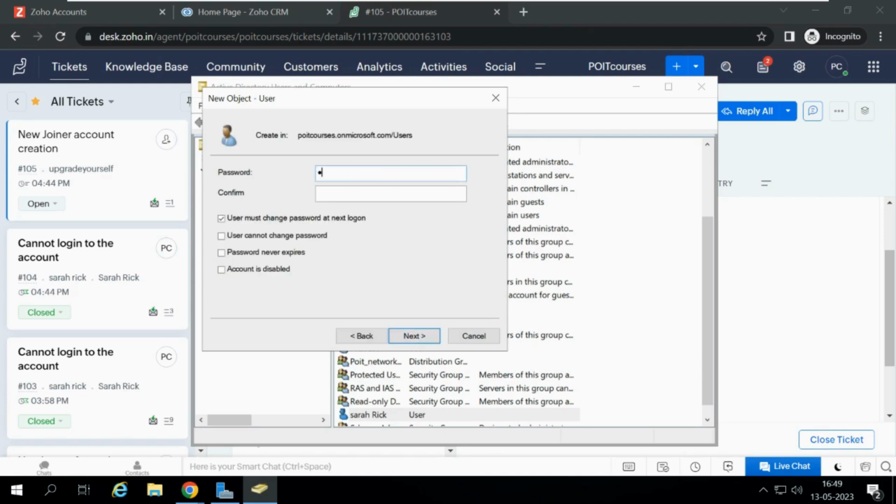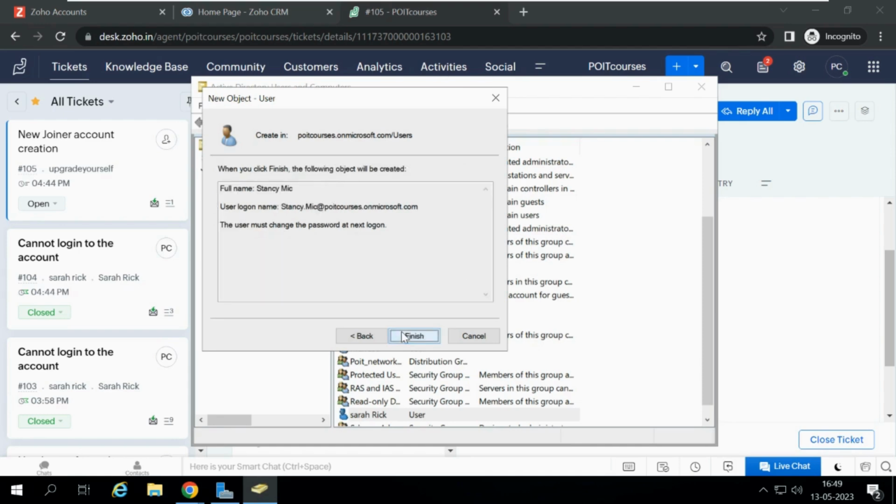Here I'm giving the password for the user. Whenever you are creating the account, you always need to remember that the first option, user must change password at next login, should be checked. Always mark this, so that when the user logs in for the first time into this account using this password, it will send a prompt to the user for updating the password. Let me click on next now.